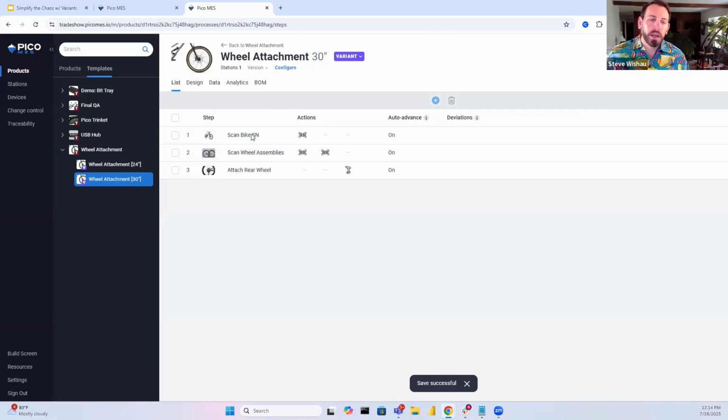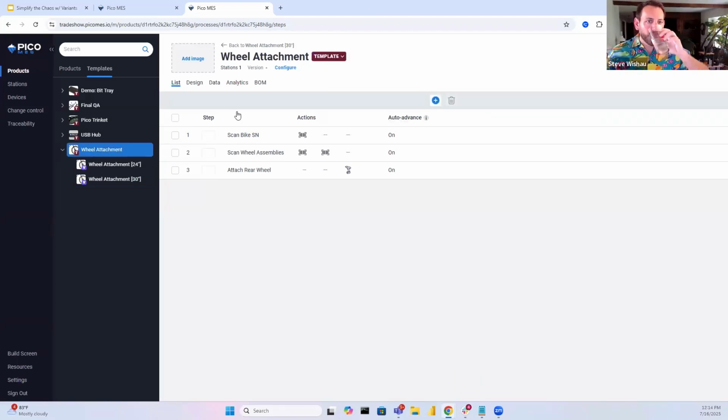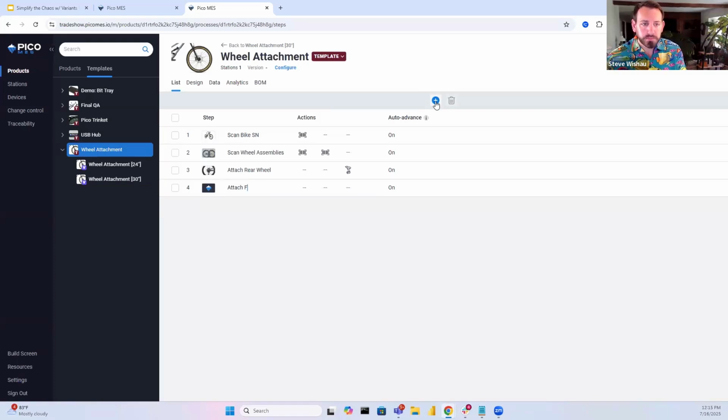So from this point, how do we start managing those changes? If I go into my template, for example, and I need to add a new step for attaching the front wheel, I can certainly do so. Once I make a change to this template process, this change is going to propagate all the way through to my other variants. As I can see, on this template structure that I created, it is here for me on each of my variants.